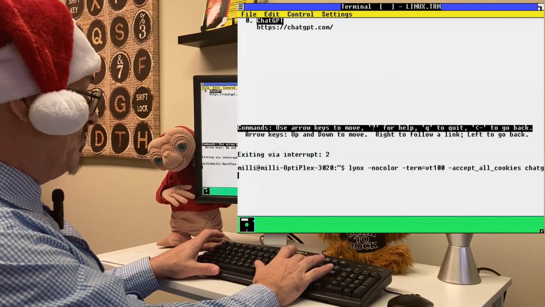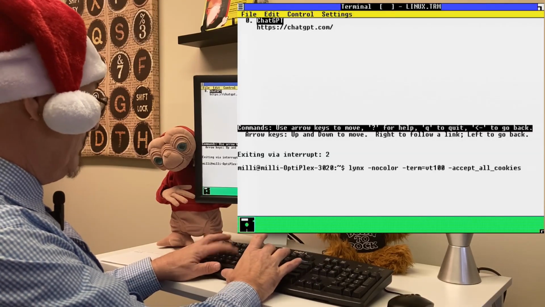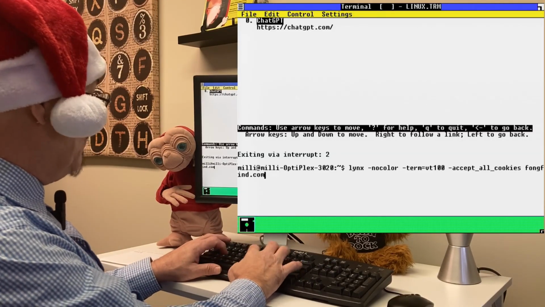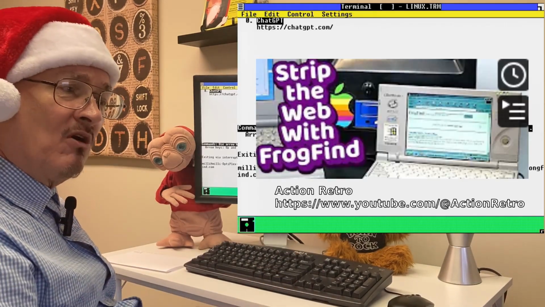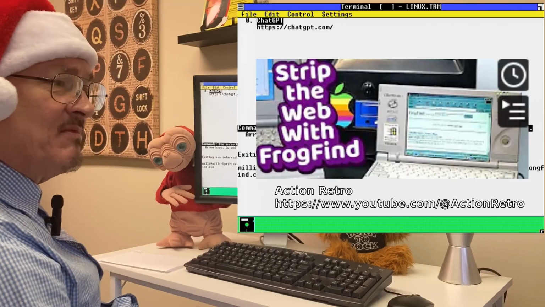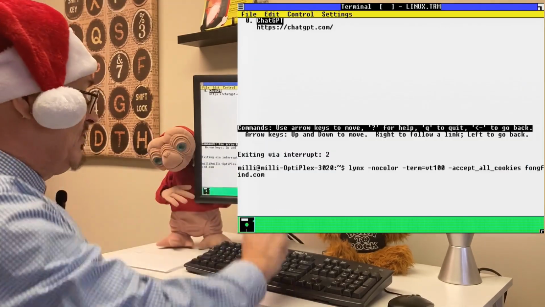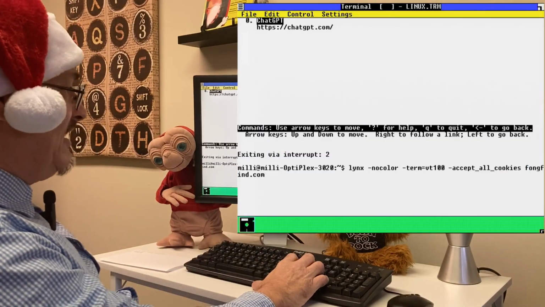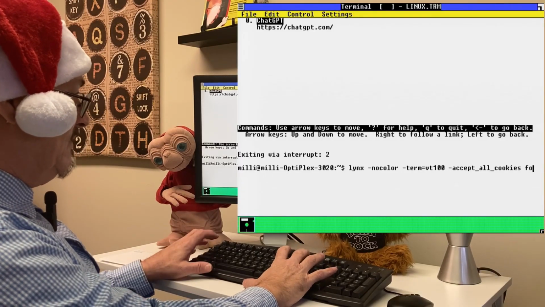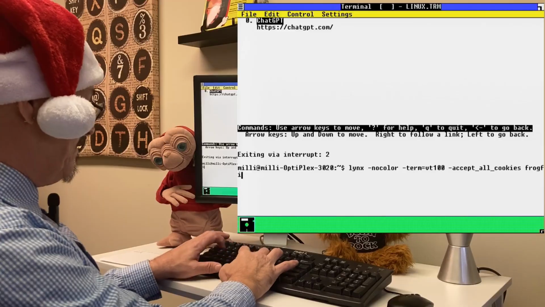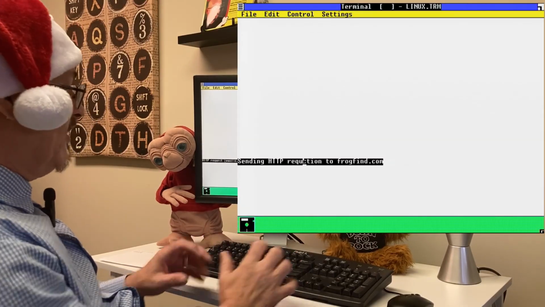Now, one other thing I want to show real quick is a website called FrogFind, which is a search engine written by, is it All Things Retro or something like that? I believe his name is Sebastian. I'll put a little thingy up here just so you know who he is. He wrote it so that he could access the web from old machines, and it's FrogFind, not Fog or Fong, which is spelled correctly.